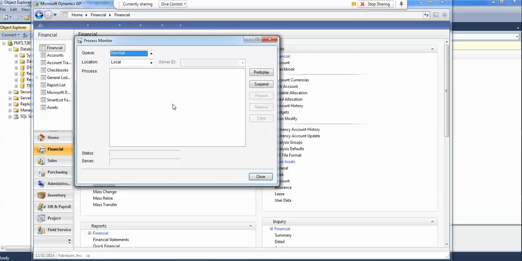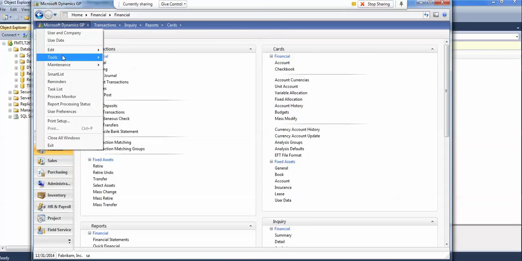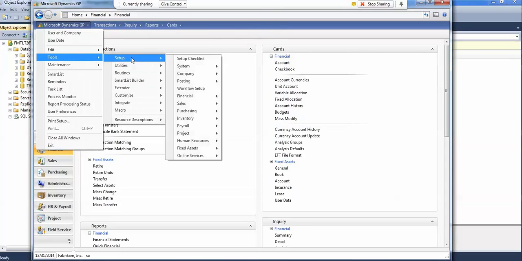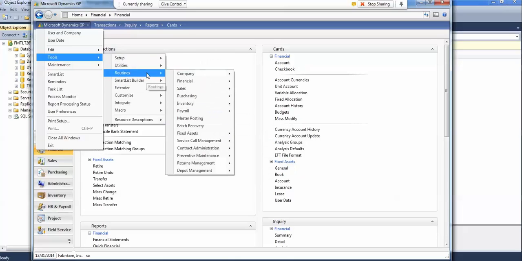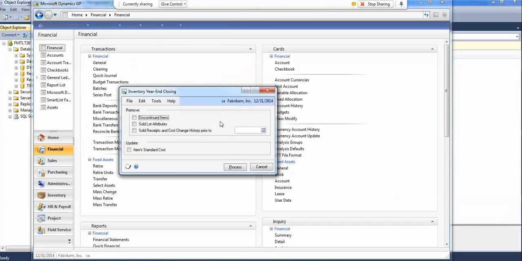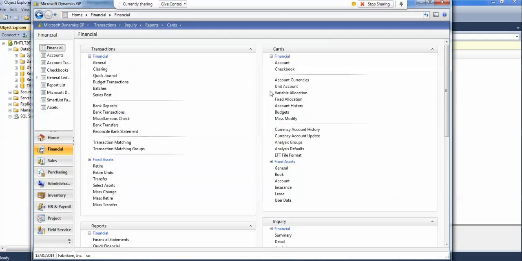If anything was still running, you would see it here. And like most modules, inventory doesn't tell you anything when you're done. It tells me absolutely nothing. Really, once you've closed, you want to go and run your reports afterwards.